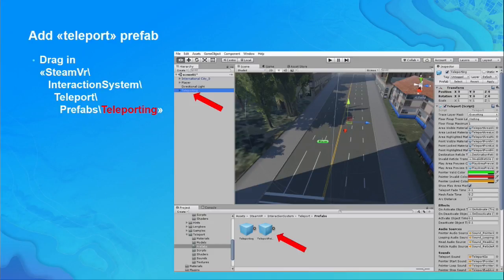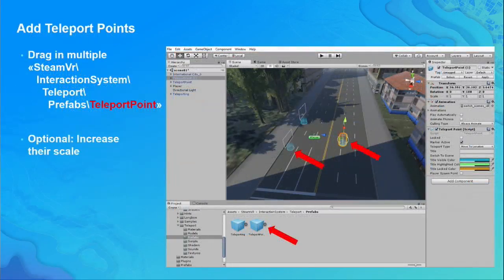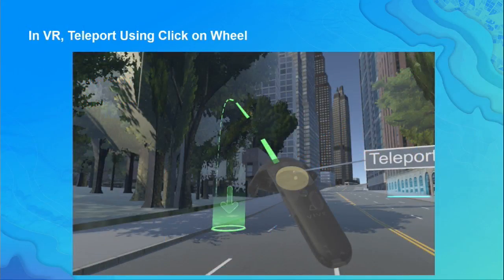this plugin also provides so-called teleport points. So you can take these teleport points and drag them in here. And once you drag them in, you press play again. And now, because your Steam VR plugin is all activated, you have hand controllers, and you can target one of these teleport points and press, and then you're there.